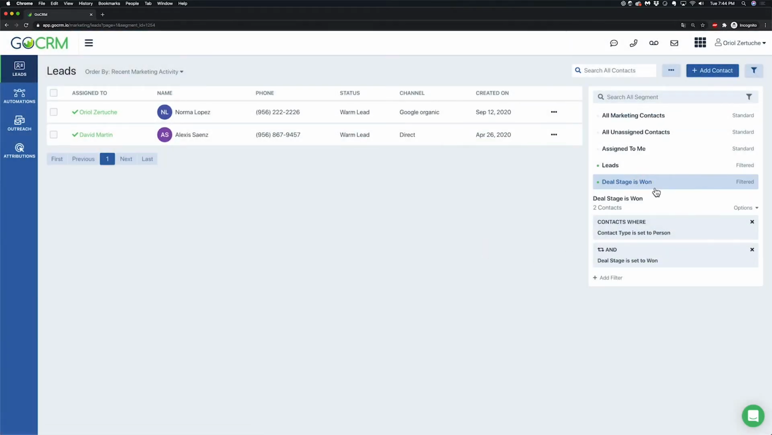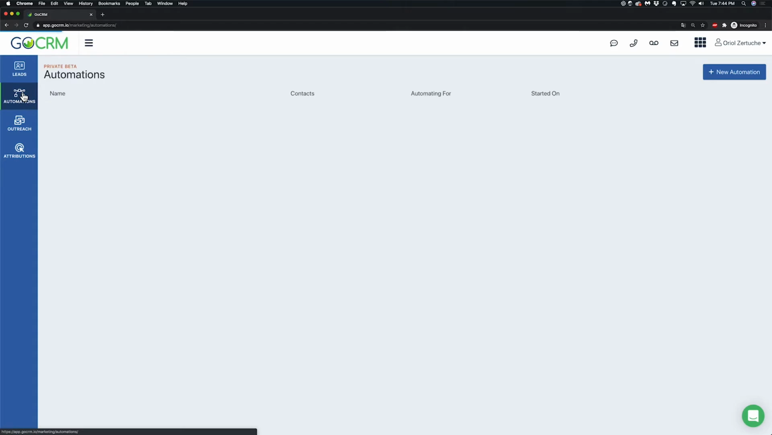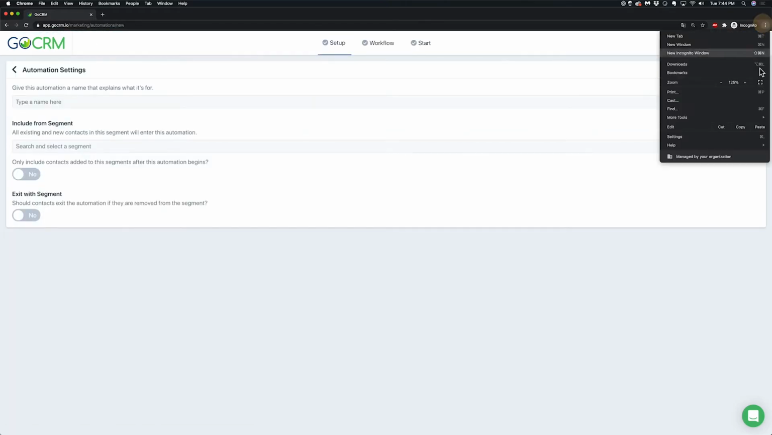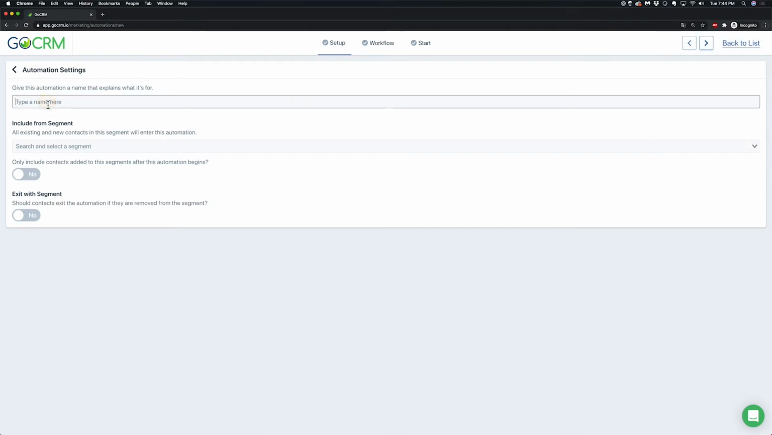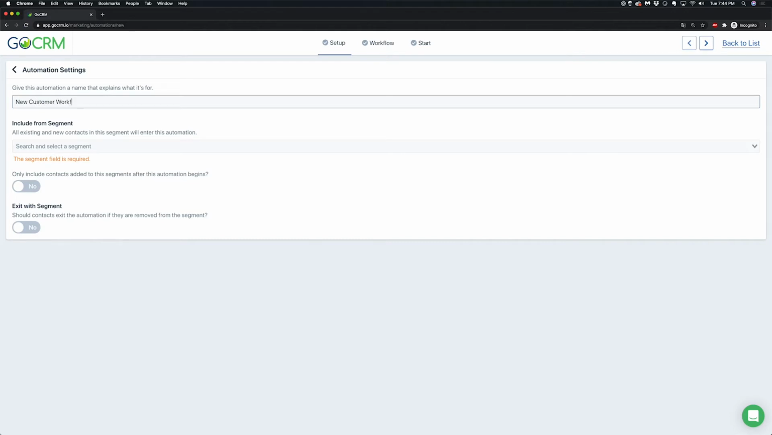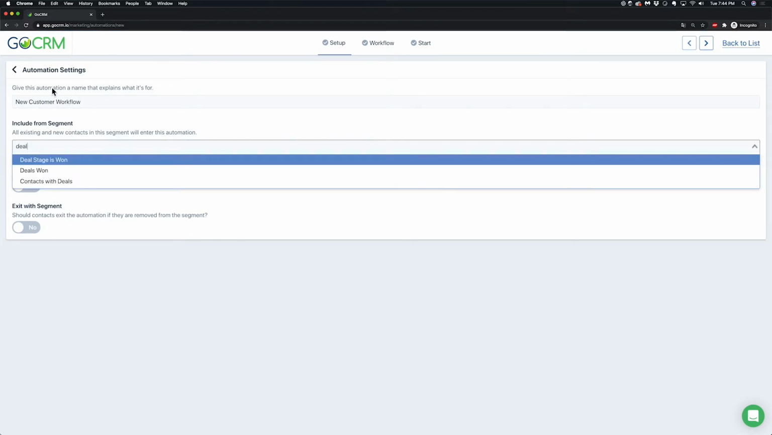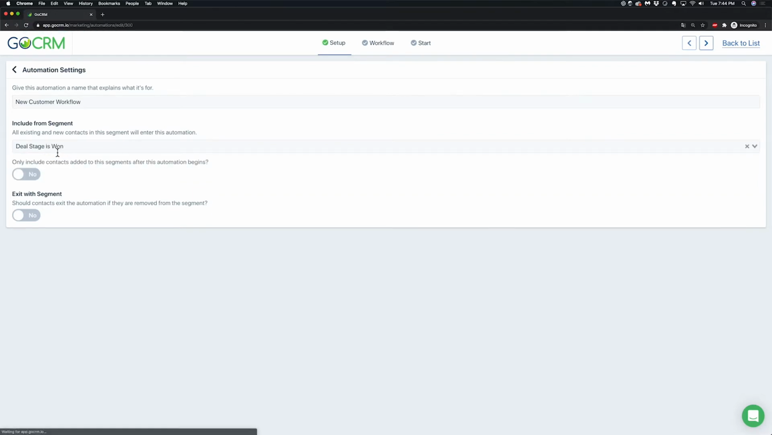Now that I have this list created, we're going to head to automations. We're going to click on new automation. For the name, we're going to put new customer workflow. For the include from segment, I'm only going to include people whose deal stage is 1 from the list we just created. Now it asks me whether to include only contacts added to the segment after the automation begins.